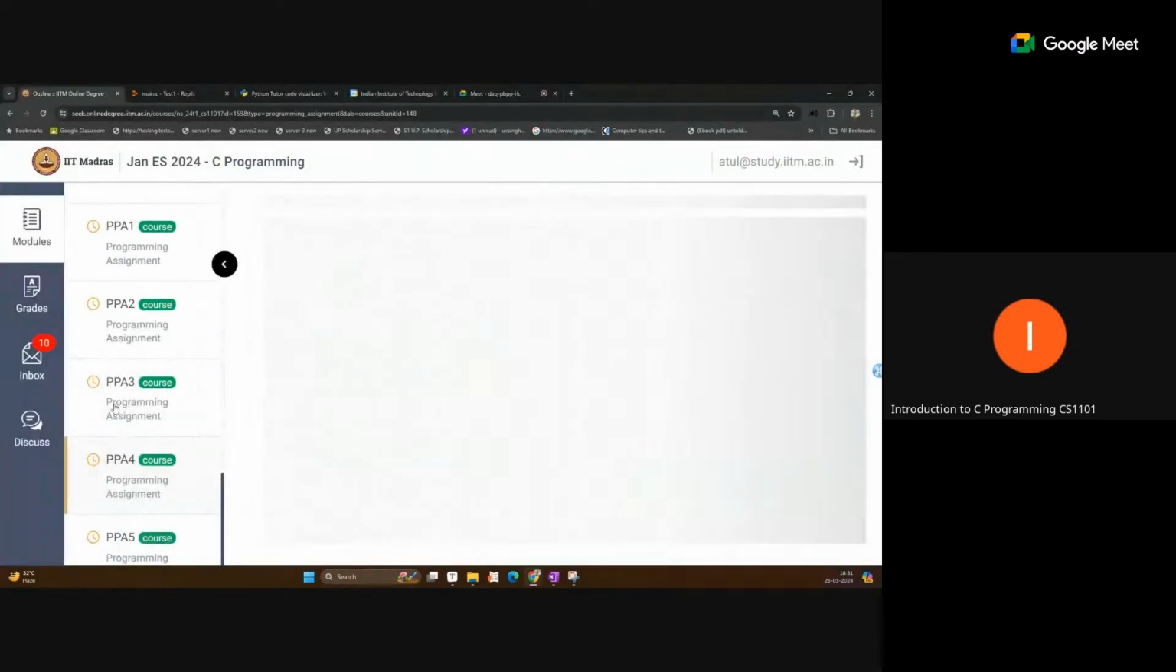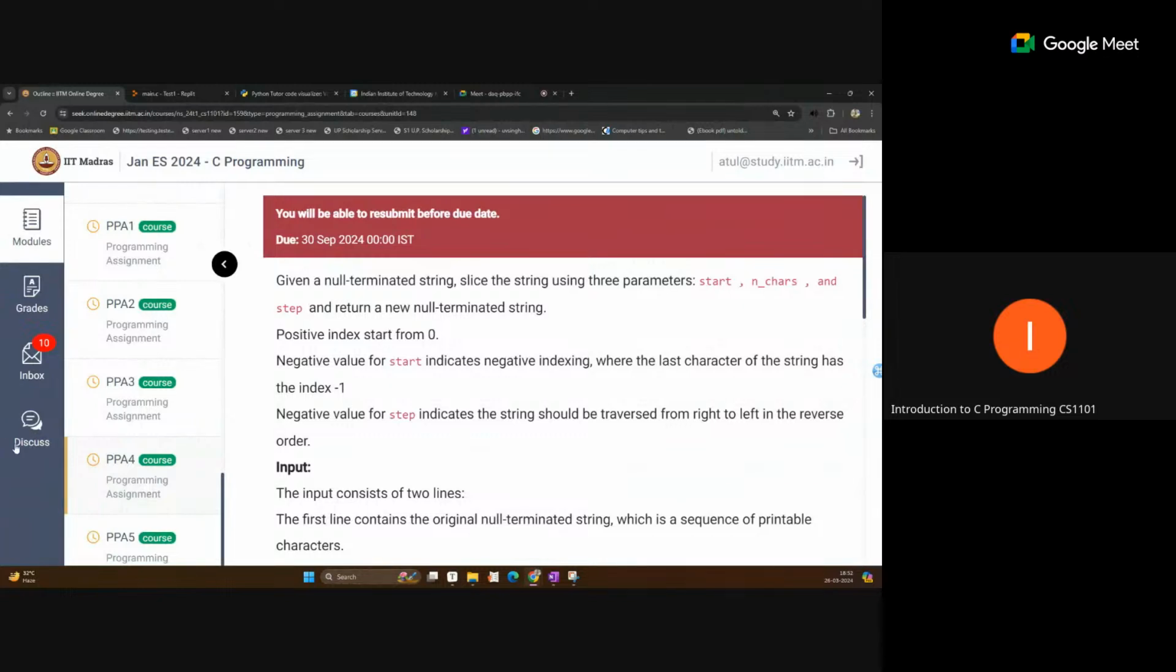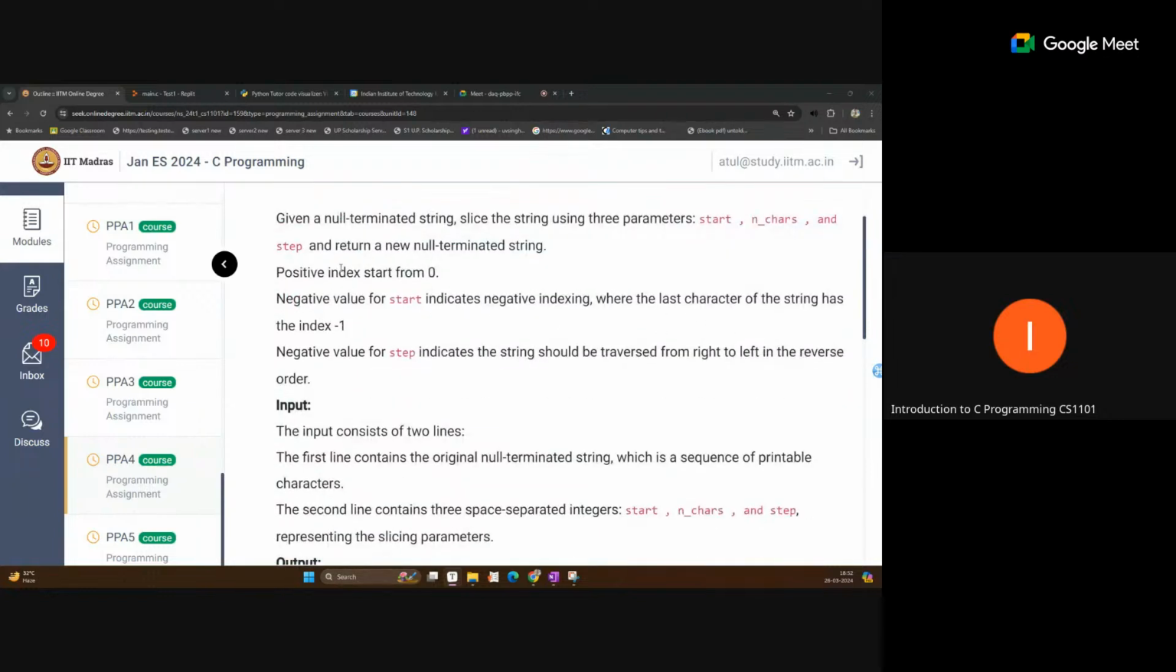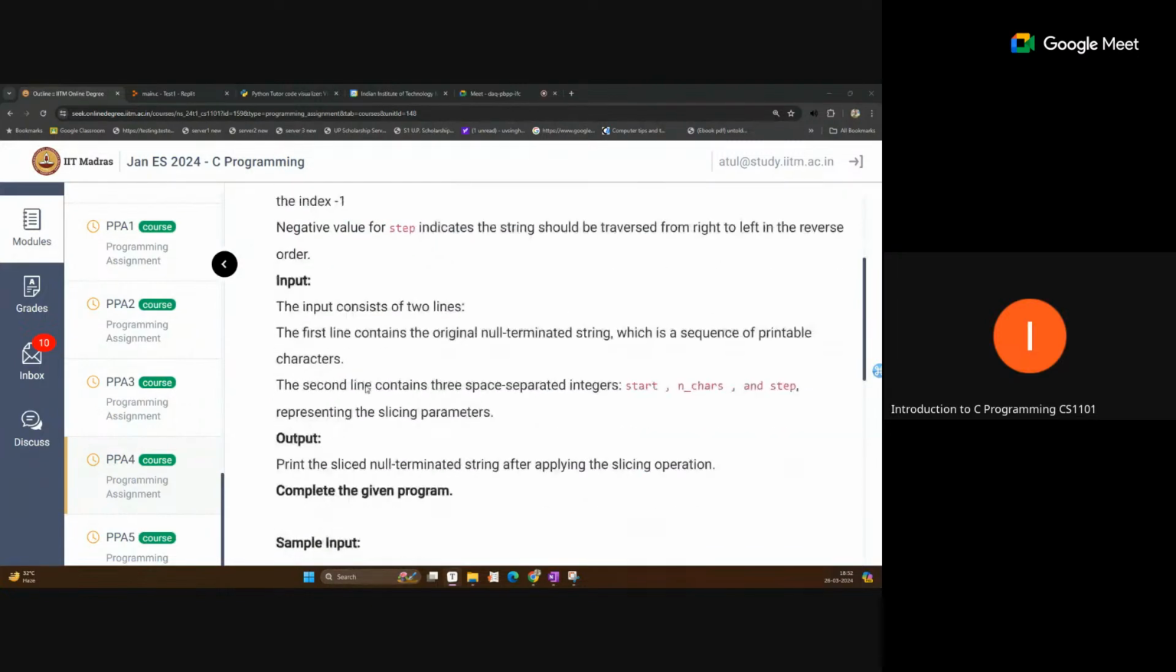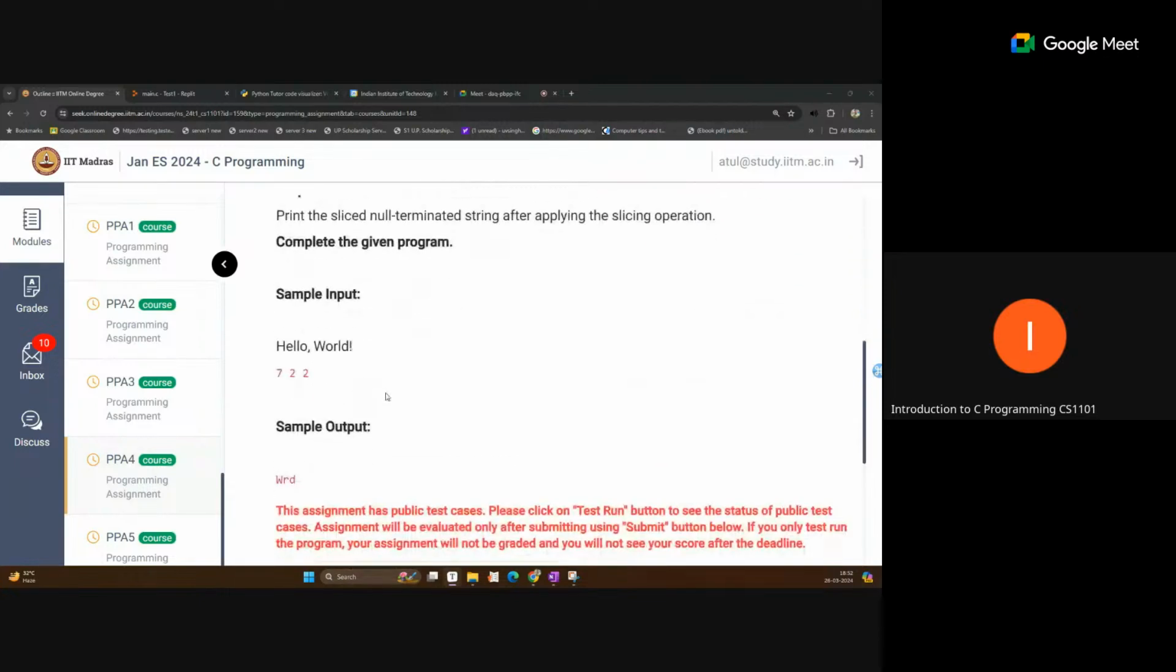Okay, then PP4. So this is the step problem. Given a null terminated string, slice the string using three parameters: start, char, and step. The string is given, indexing is starting with 0, negative start values indicate negative indexing, and a negative value for step represents the reverse order. For this code, I think there is some error inside this.